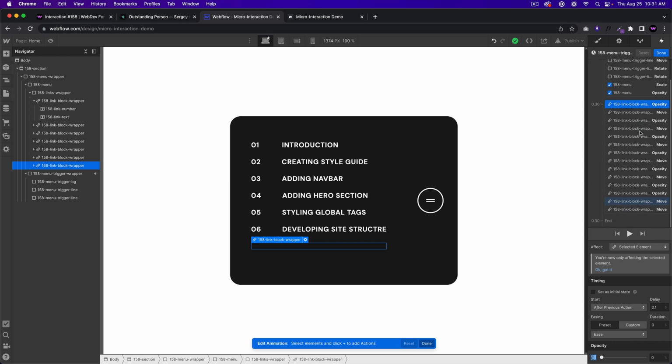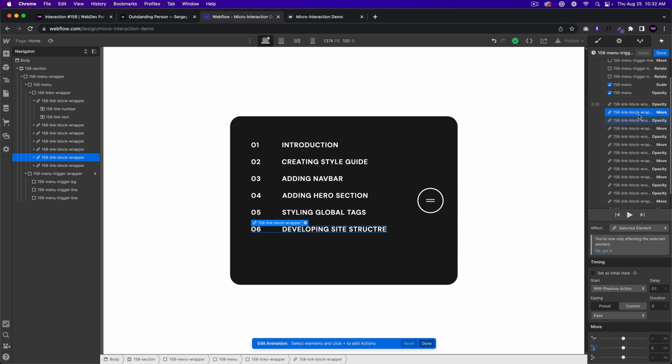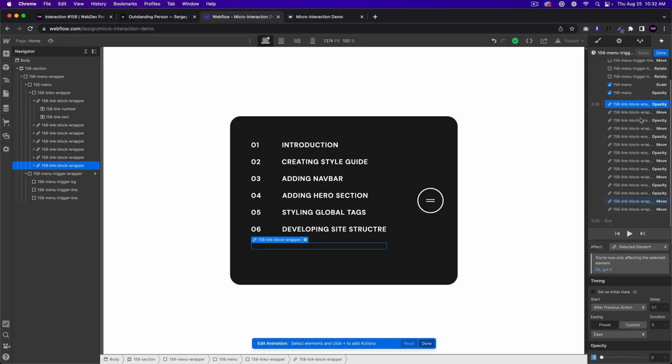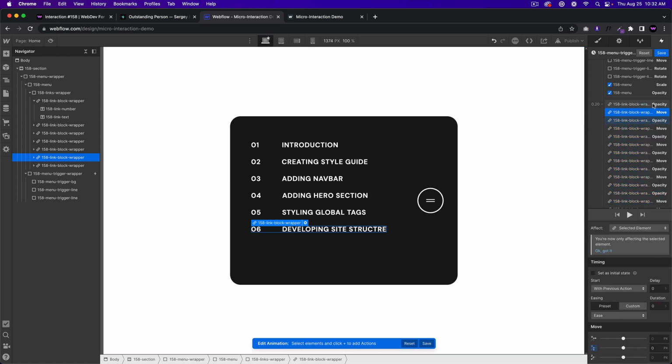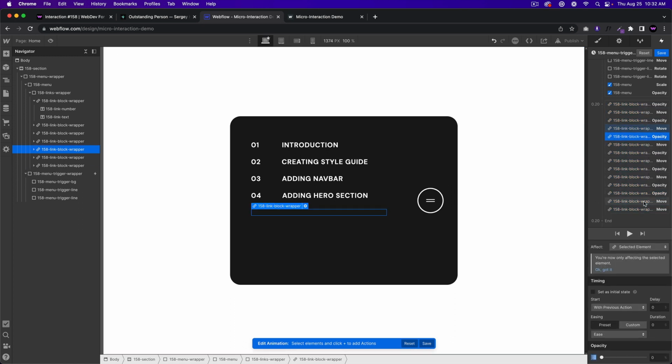And after the menu is closed, we reset all the link blocks at the same time to an opacity of 0, and a move of 0. And we also want to remove any delay here because we don't need a delay here. So they all have a 0 delay. Okay, and I'll save that.